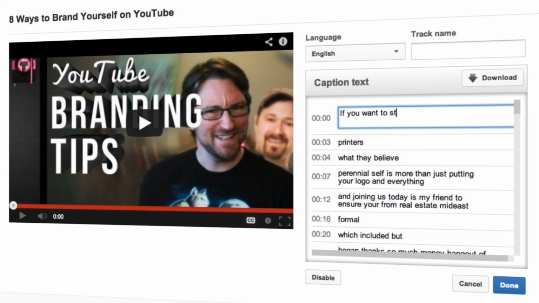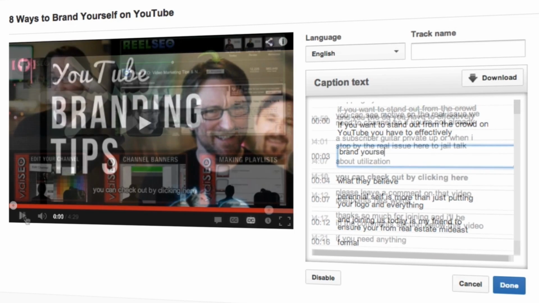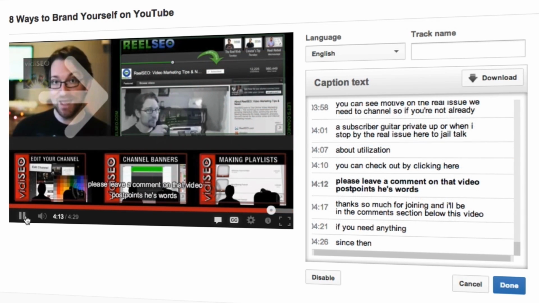If I play the video on the left, the editor on the right will automatically move to the corresponding text box, based on the time of the video. Once I make a correction, the editor will cross out YouTube's old version and use yours instead. Keep making edits until you reach the end of your video. This process is much easier if you have a script you can copy and paste from.